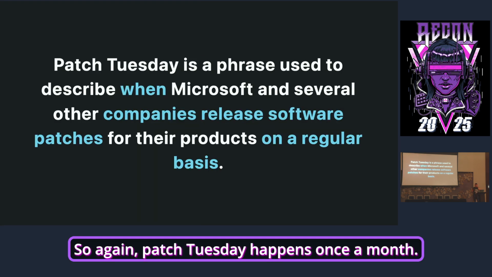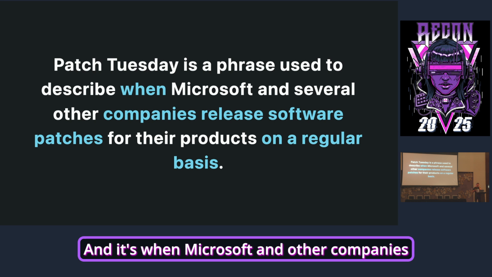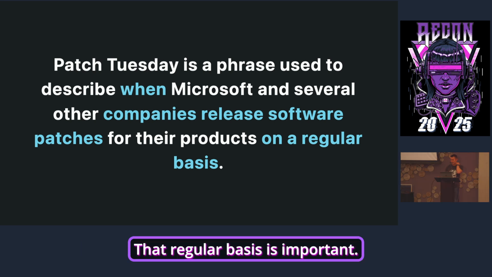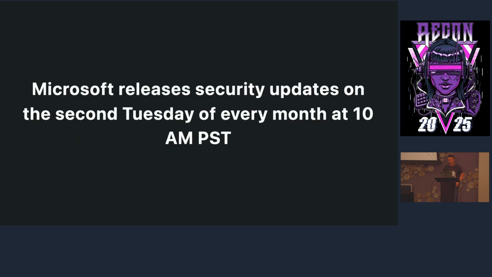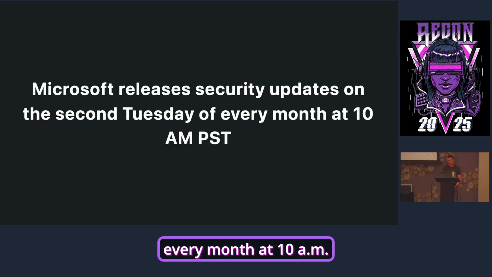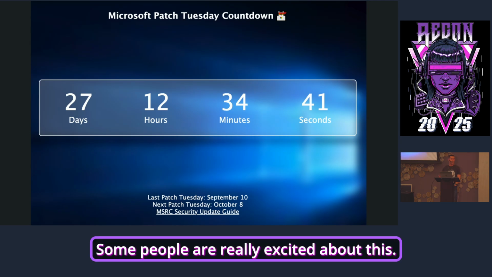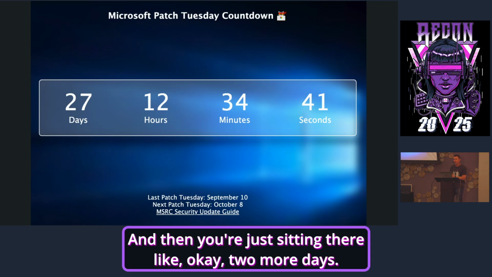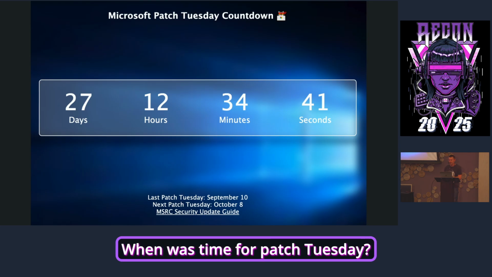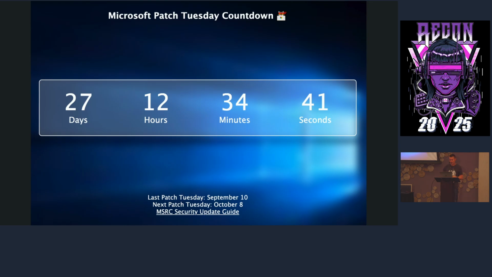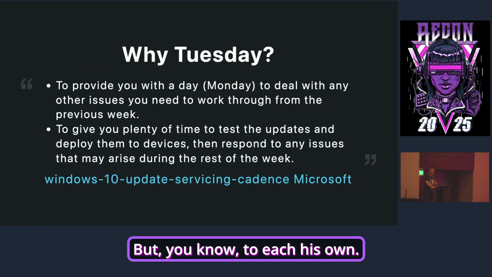So again, Patch Tuesday happens once a month, and it's when Microsoft and other companies release software patches on a regular basis. That regular basis is important. It happens on the second Tuesday of every month at 10 a.m. Some people are really excited about this, and they built a countdown timer, and then you're sitting there like, okay, 2 more days, almost time for Patch Tuesday, and I kind of get excited about that because I do a lot of research in this area. But to each his own.